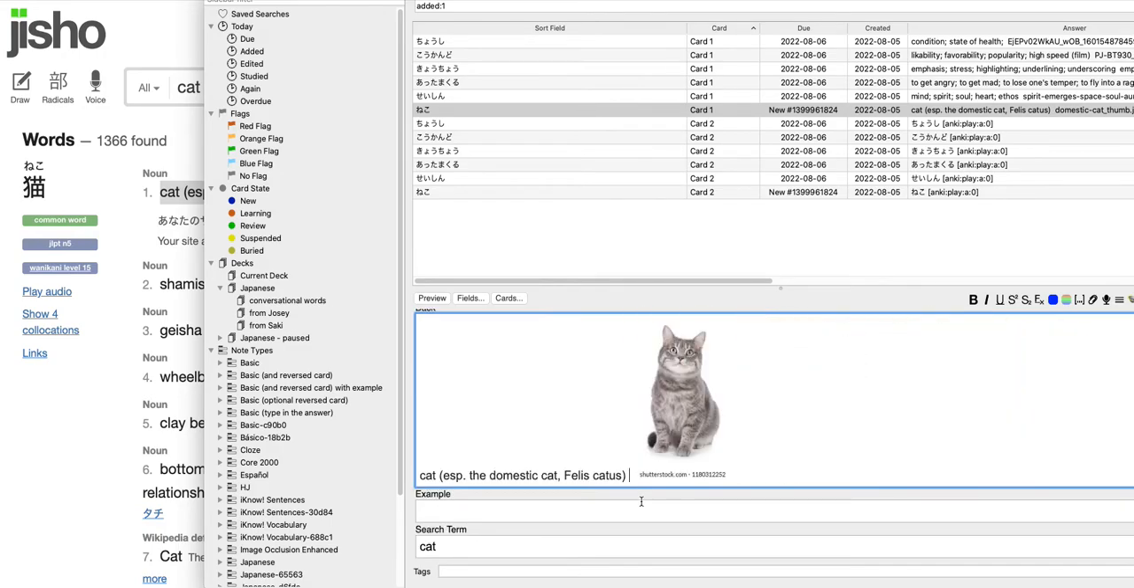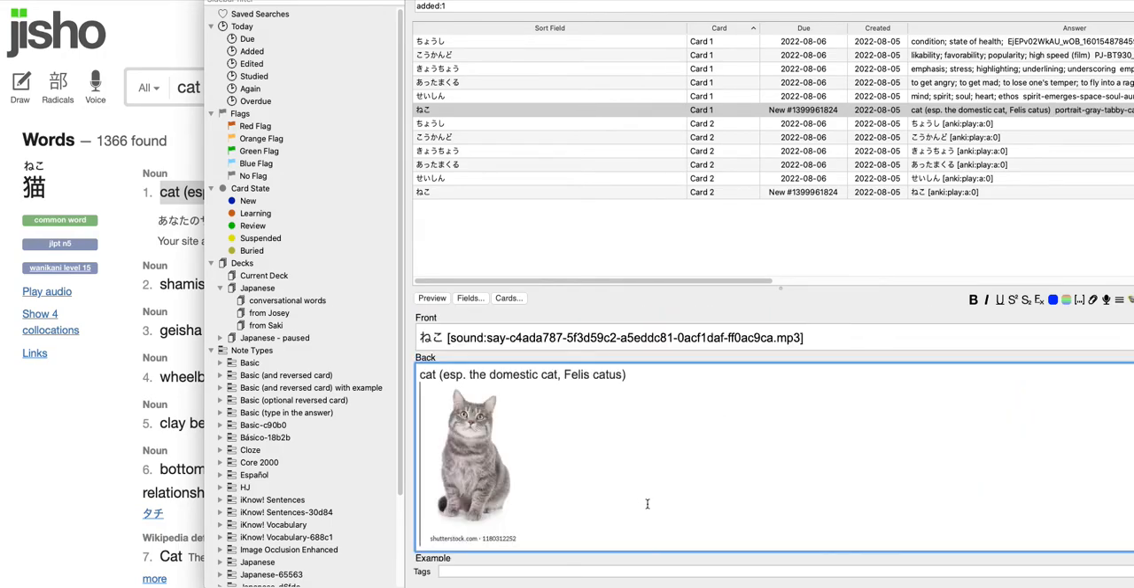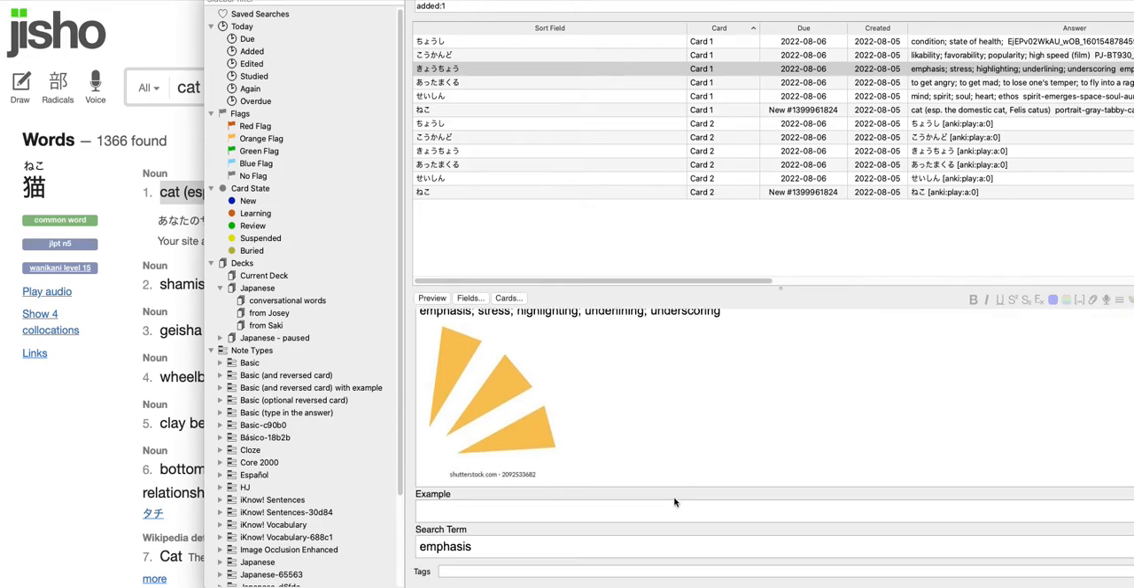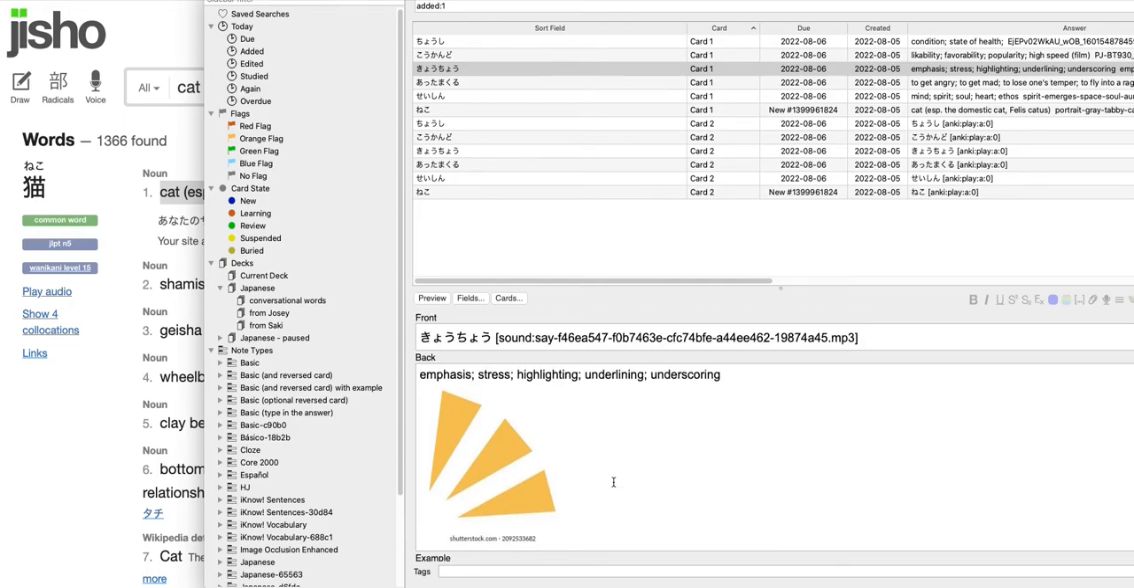Sometimes finding an image is a little bit difficult, and you have to choose different search terms and kind of weed through which words you want, especially harder words like, for example, this emphasis word earlier was a really difficult one to find an image for, but just pick something that makes sense for you.